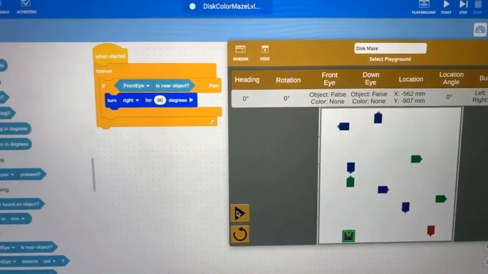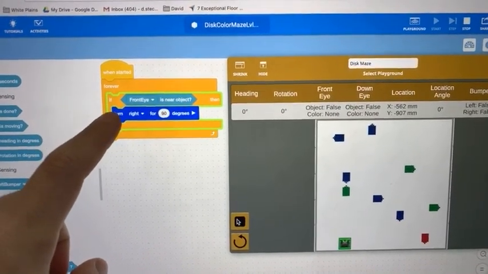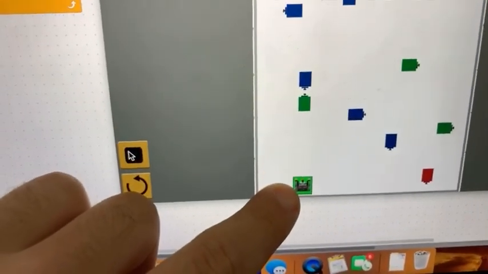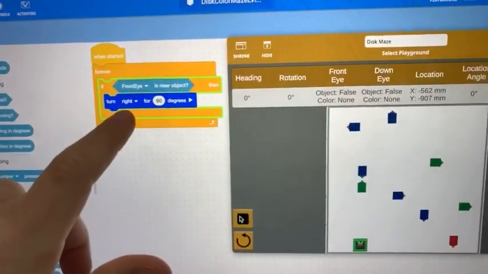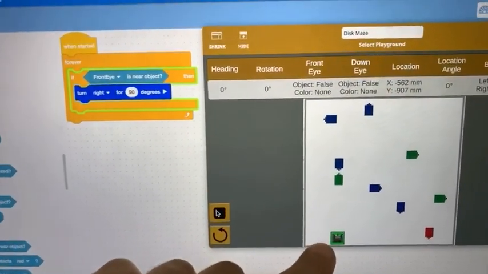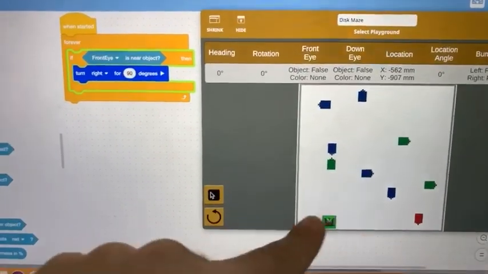Using this if block, the program is going to run and say forever, if it's near, then turn right. But the problem is there's nothing near it, so it's not doing anything. It's just waiting for something to come near, but these things aren't moving. If this were a real world situation where robots were coming at you and you turn to avoid them, that would work.